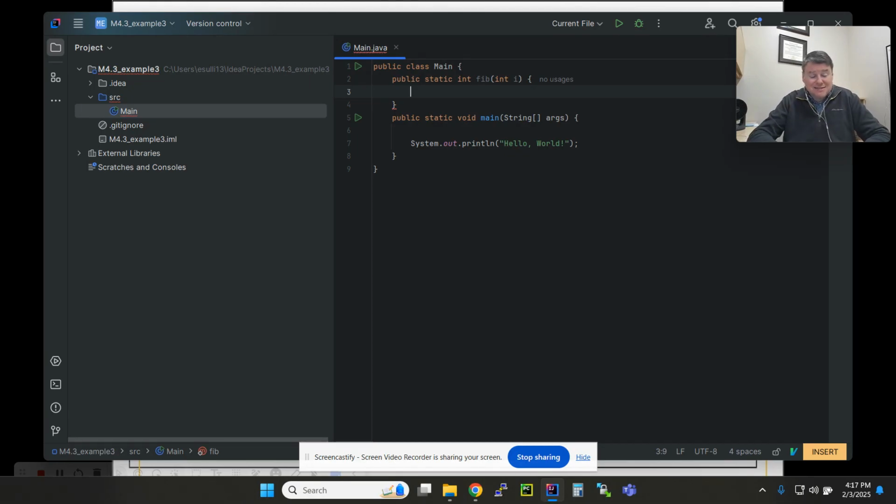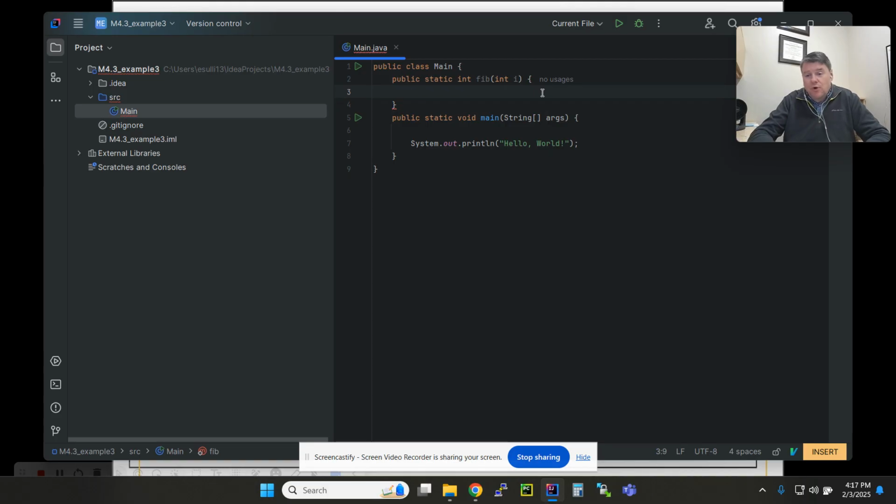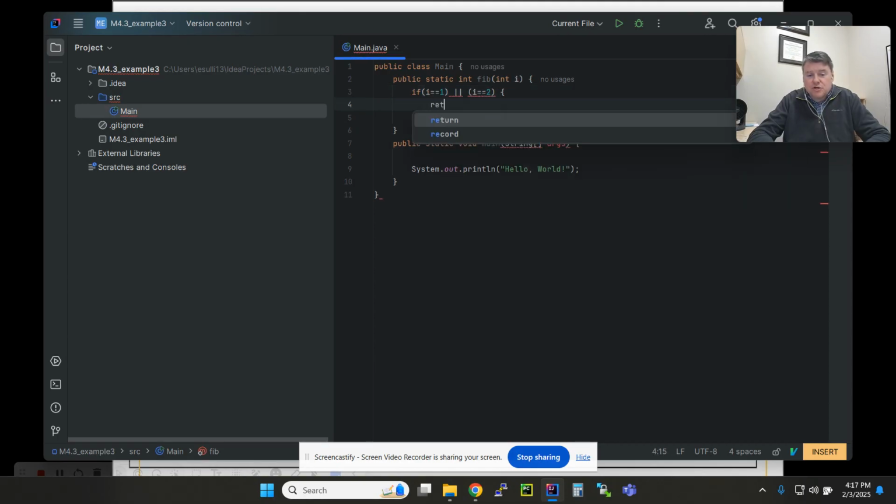All right, so as I said, there's a definition in here, which is if you ask for the Fibonacci of 1 or you ask for the Fibonacci of 2, the answer is simply 1. So if i is equal to 1 or i is equal to 2, then return 1. When I write if statements, I always end up going back and putting the parentheses in because somehow it makes sense in my head.